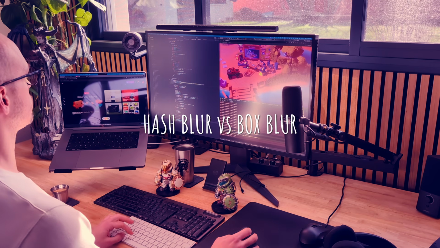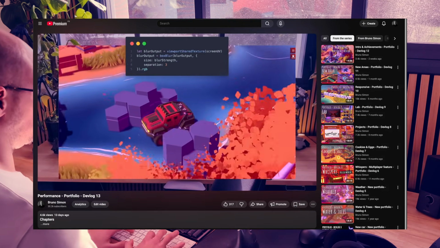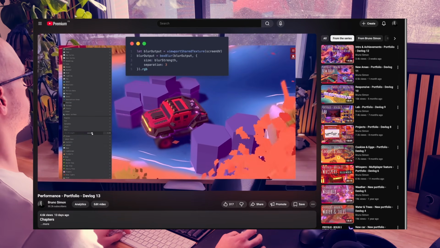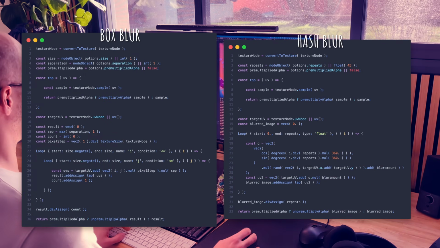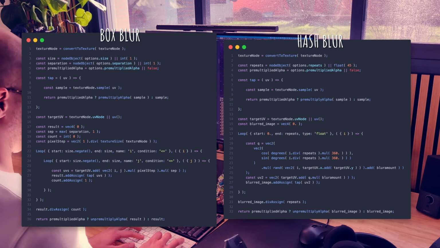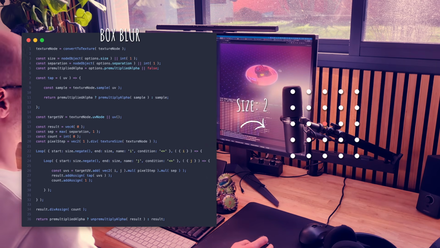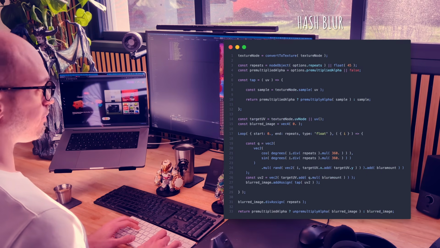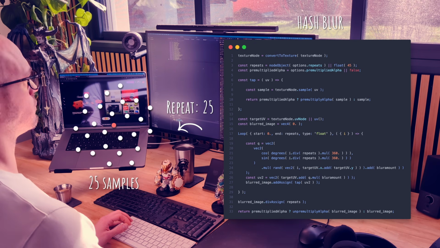But before we talk about sound design, I need to apologize for a mistake I said in the previous devlog regarding the blur nodes. Back then, I said that the box blur was cheaper than the hash blur. But after checking the code for both, I noticed that it's not that simple and it depends on the exact setting. As an example, a box blur with a size of 2 will sample the textures 25 times, while a hash blur with a repeat of 25 will also sample the texture 25 times.